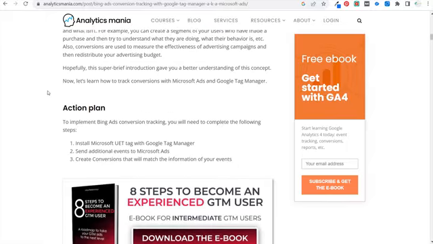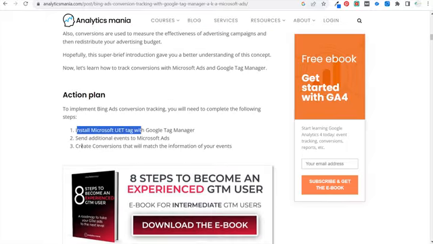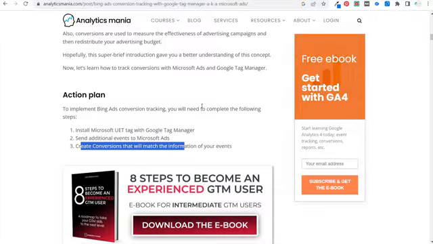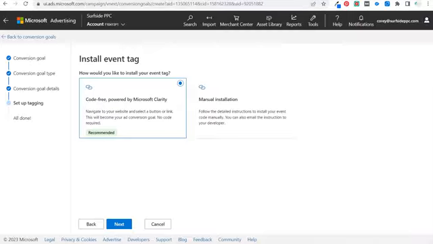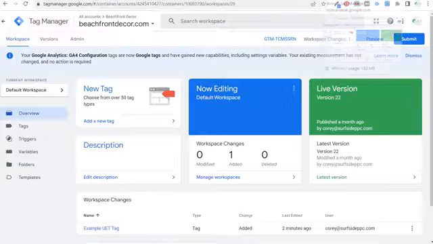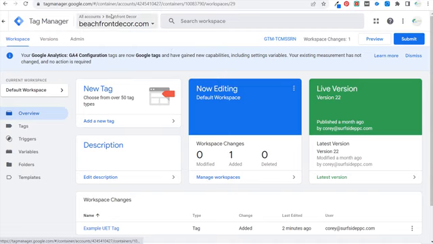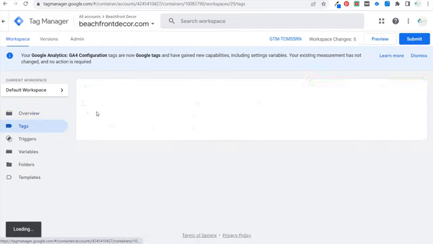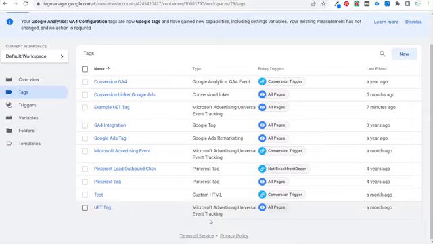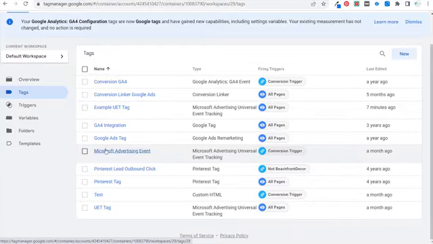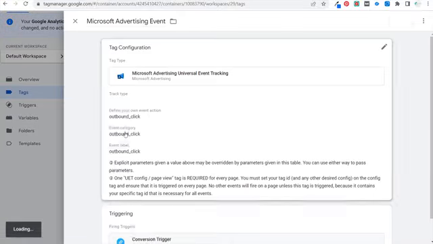So as we scroll down here, you can see install the UET tag, send additional events to Microsoft Ads, create conversions that will match the information of your events. So I recently set this up in my Beachfront Decor account, and I did it for outbound clicks and set it up using Google Tag Manager. It's a little bit complicated here. I'm in Beachfront Decor right now. But if we come over here to my tags, basically what we have here is the Microsoft Advertising Universal Event Tracking, and we have the Microsoft Advertising Event. So we click on it.